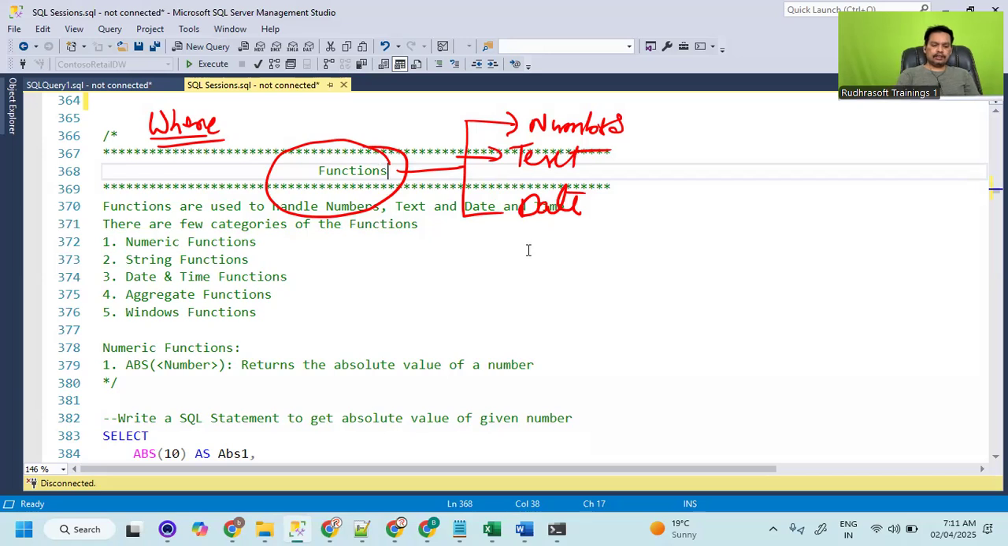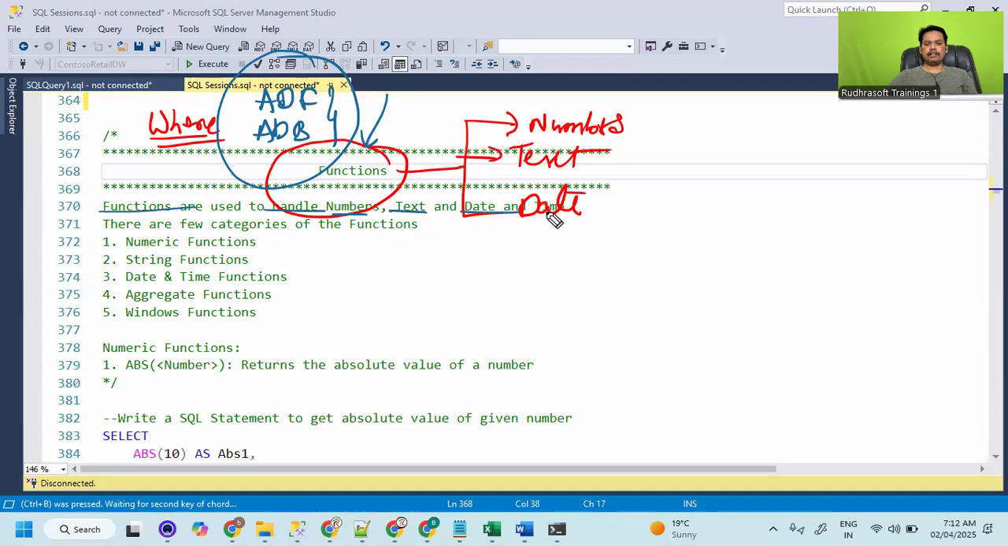These functions are going to be very important when you go for Data Factory, and when you go for Databricks. If you know these functions, handling the data with these tools is very simple and easy. So concentrate more on this. Functions are used to handle numbers, text, and date and time.